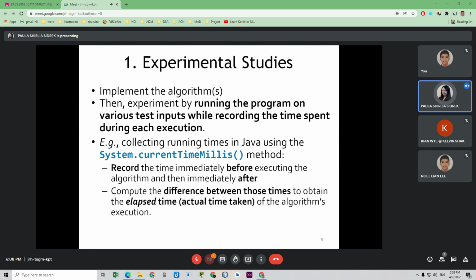So it will compute the difference between those times to obtain your elapsed time, or in this case, it's referring to your actual time taken to execute one simple program, or one program that has several logic of execution, conditions that you need to fulfill, until the end of that condition, whether it is finally fulfilling that condition. So that is the difference between those times to obtain the elapsed time, the actual time taken to complete the whole cycle of executing the program.